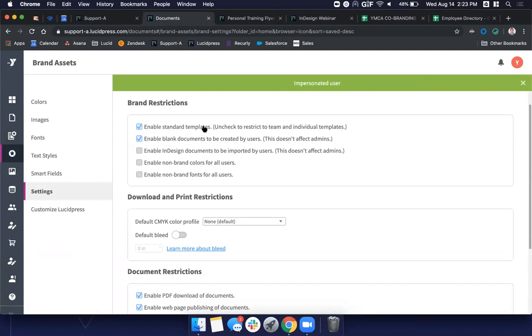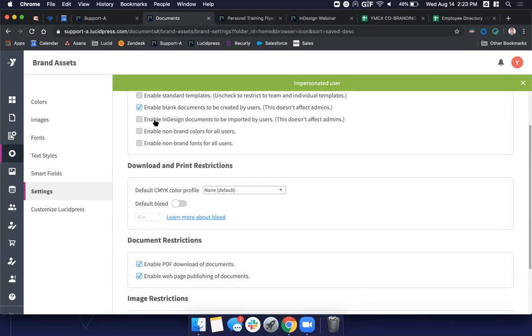So you have enable standard templates. This refers to our free Lucipress templates that anyone can use. You might want to turn those off so that your end users don't have access to those. Enable blank documents to be created by users is also really nice. If you don't want them to start from scratch, and you want them to always go to a template, you can turn that on or off. You can stop them from importing from InDesign. Just know it won't affect you as an admin.